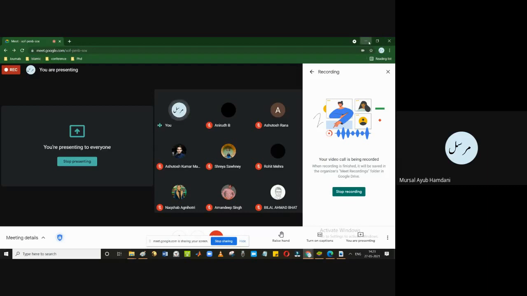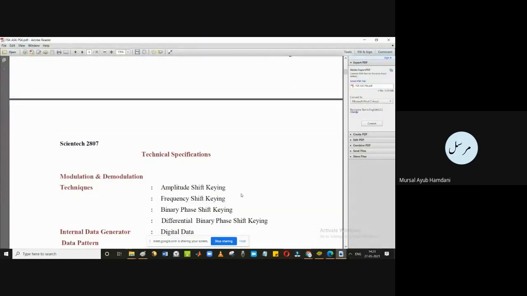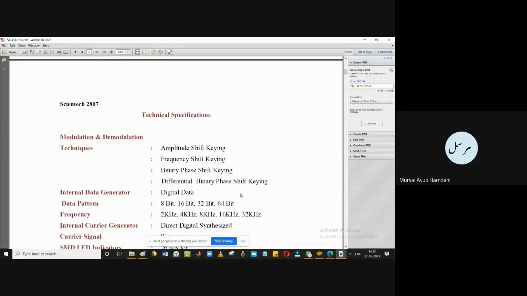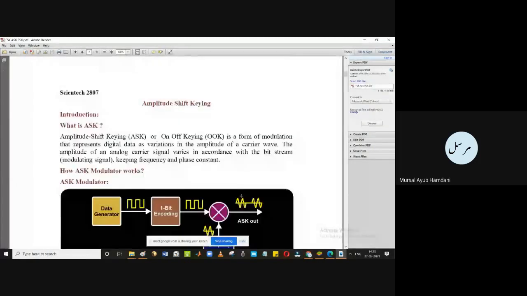Okay, we'll be discussing the ASK, the amplitude shift keying, the frequency shift keying, and the phase shift keying. The amplitude shift keying is also called on-off keying. Okay, this is how its signal comes about.